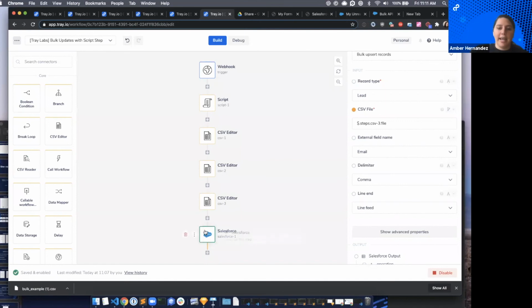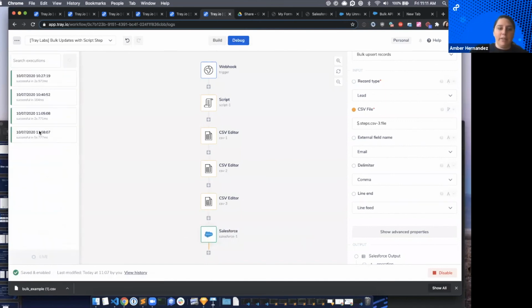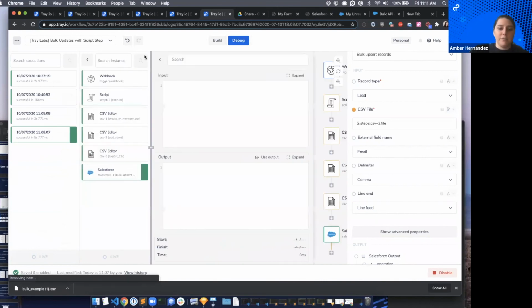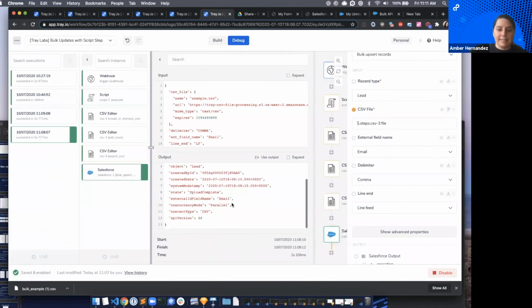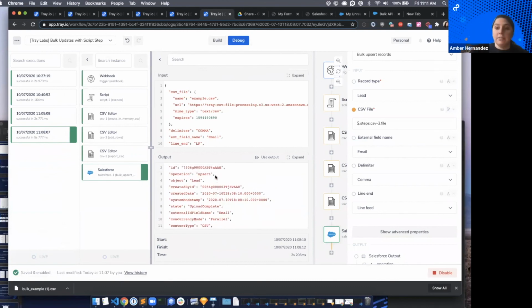And you should get a job ID and information for the import from Salesforce, which will give you a status. You can use that ID to go check the status with another Salesforce connector, or most of the time it's pretty fast, pretty spontaneously completes like instantly for me. So you can see here is upload is complete.